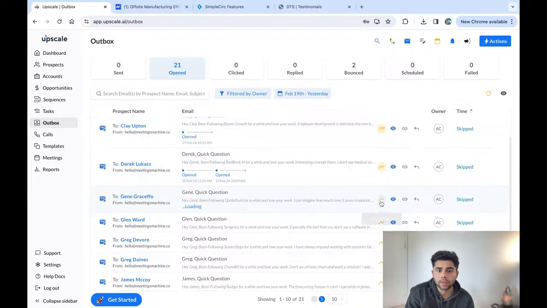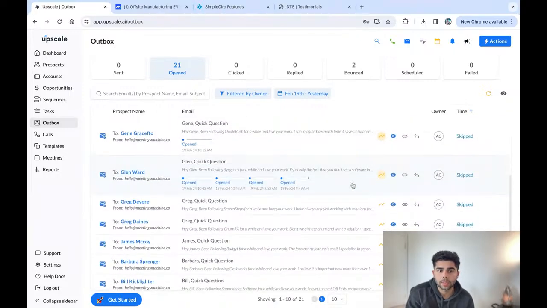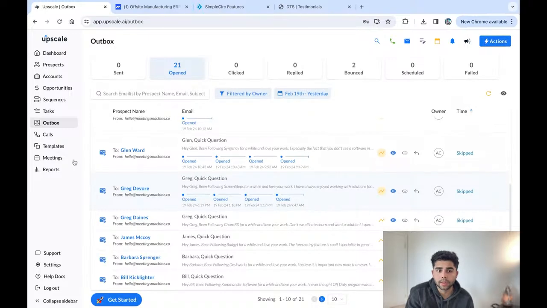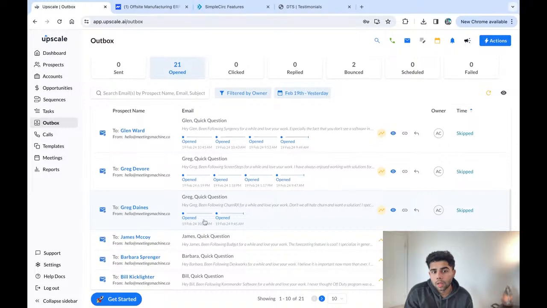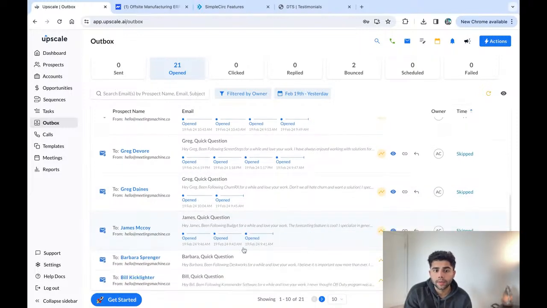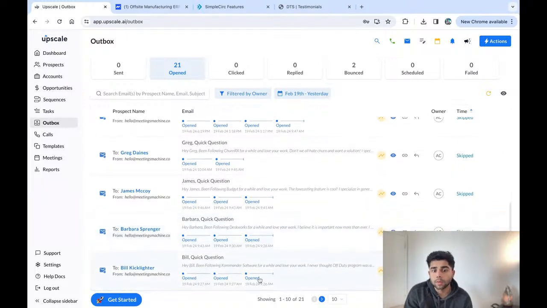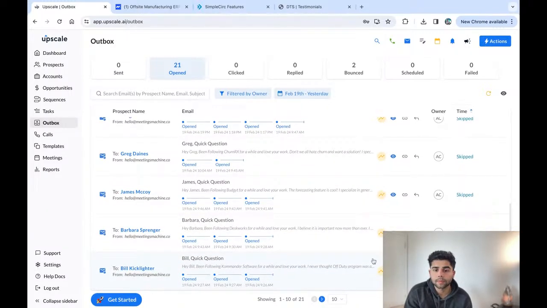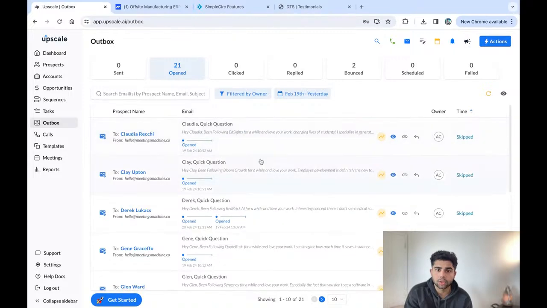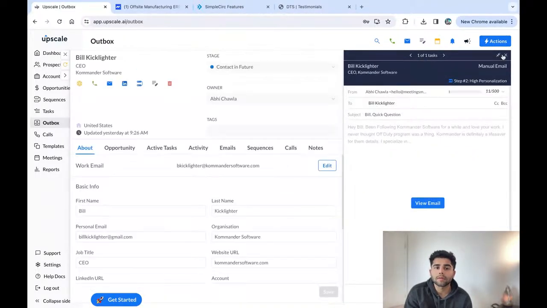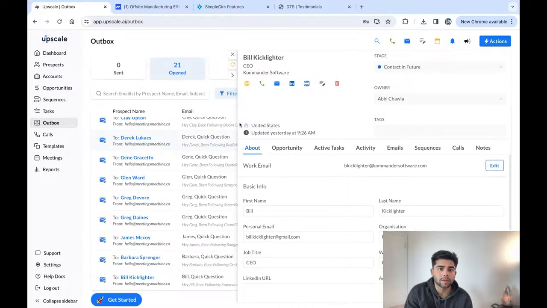Claudia opened it. You see this guy opened it 4 times. I should probably give him a call. This guy opened it 4 times again. See, the name is kind of similar, but they're different people. 2 times, 3 times, 3 times. That's pretty cool. 3 times. And this is showing the first 10, I think. Yeah, first 10, but there are like 20 of them.